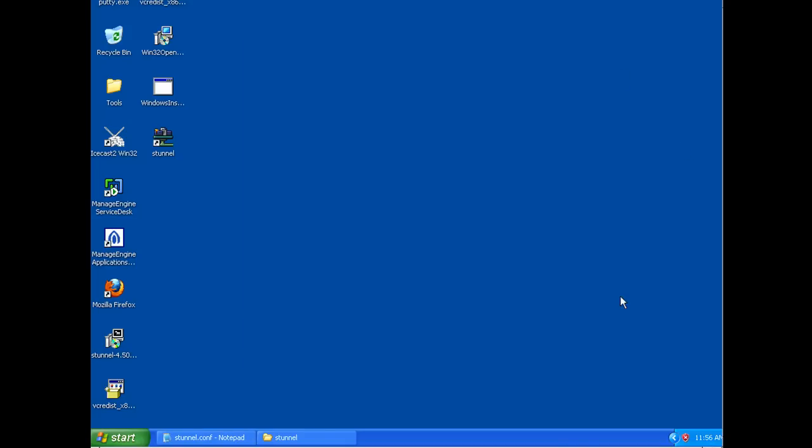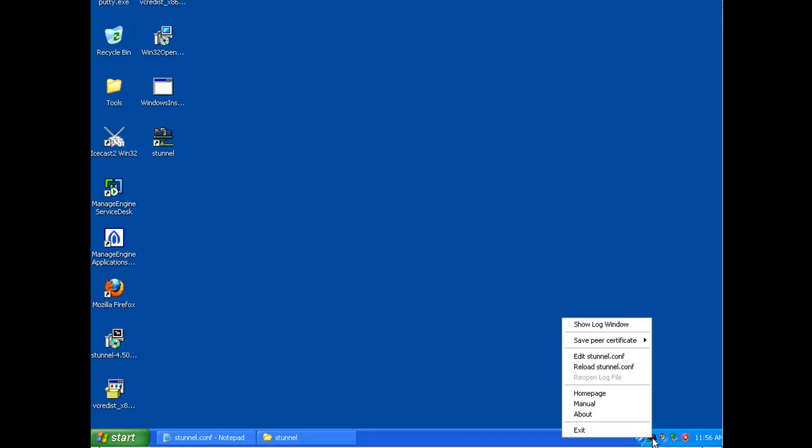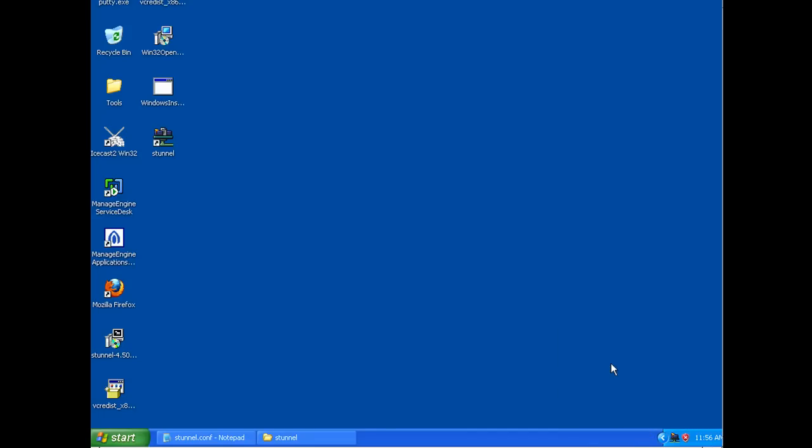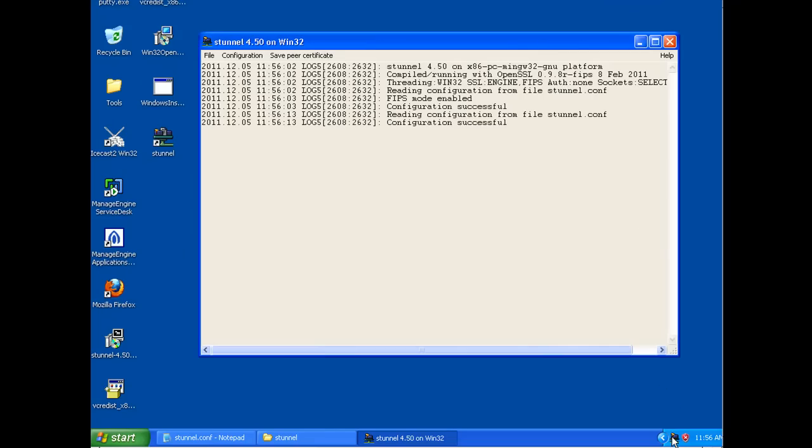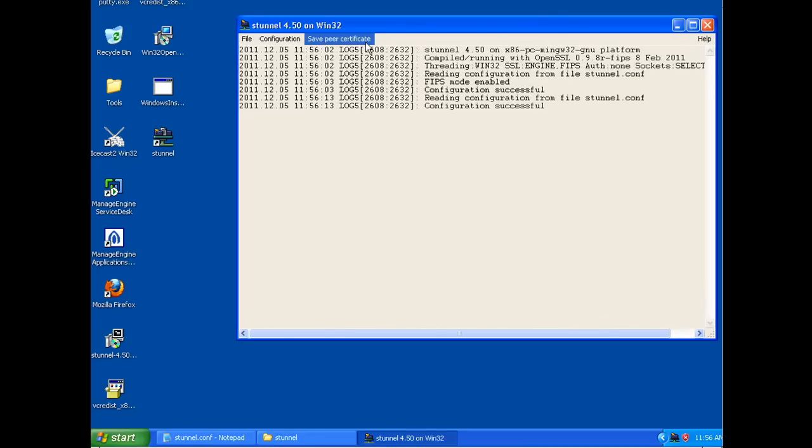So I'm just going to minimize that. And now what we can do is just double click on stunnel to run it. And you can see now in the system tray, we can see it running here. And we can say reload stunnel.conf. We can double click on it to get output here. And I've just double clicked on that little icon in the system tray. And you can see that it compiled, running with OpenSSL, reading the configuration file, configuration successful, and then I reloaded the configuration file. So right now stunnel is running on this Windows XP client, in server mode, and it's waiting for a connection on port 4488.